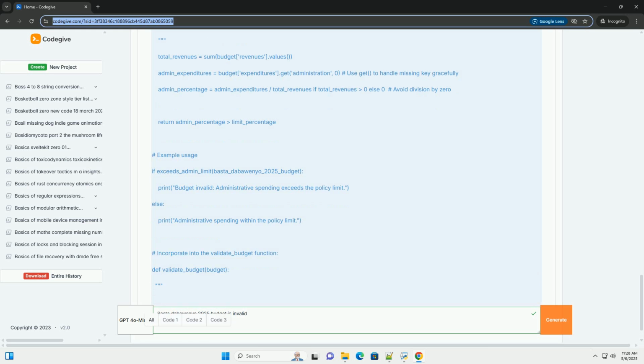6. Disclaimer. This is a simplified example. Real-world budget validation involves far more complex rules, regulations, and data sources. You would need to adapt this code to the specific context of the Basta Dabawenyo 2025 budget and the relevant legal and policy frameworks. Consult with financial experts and legal professionals to ensure compliance with all applicable regulations.